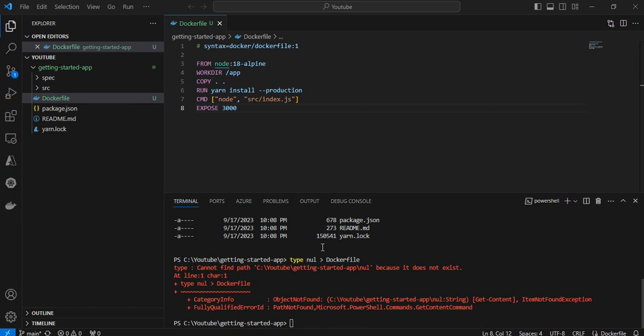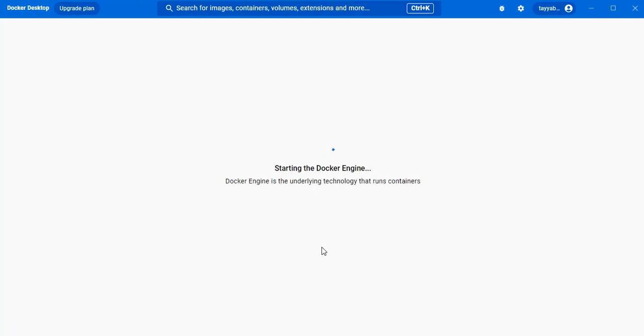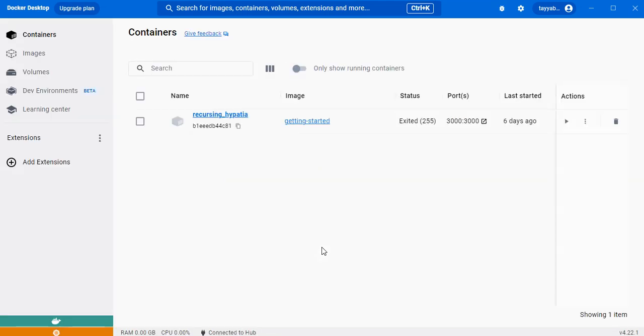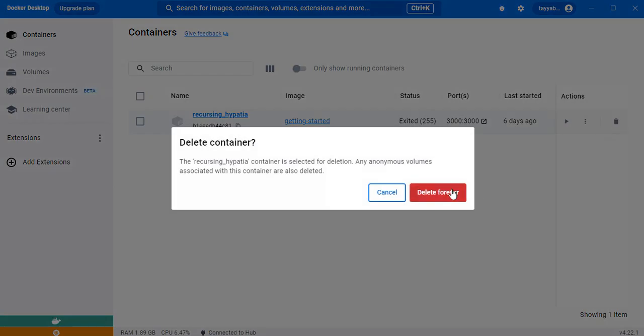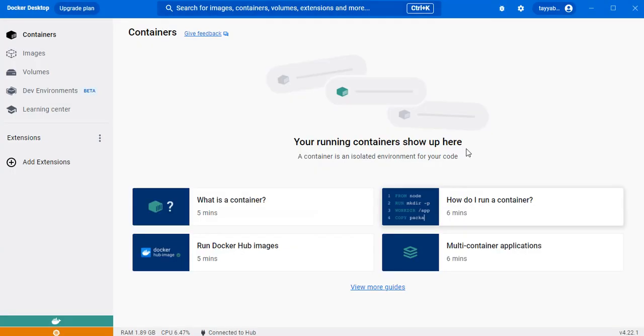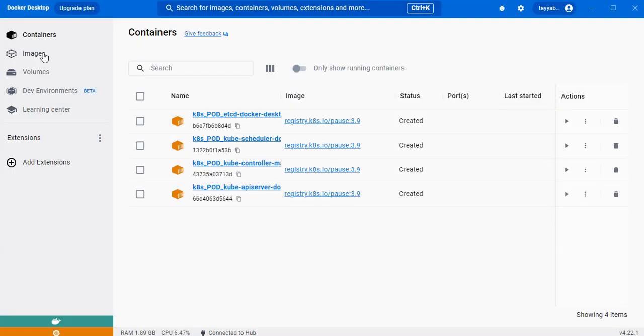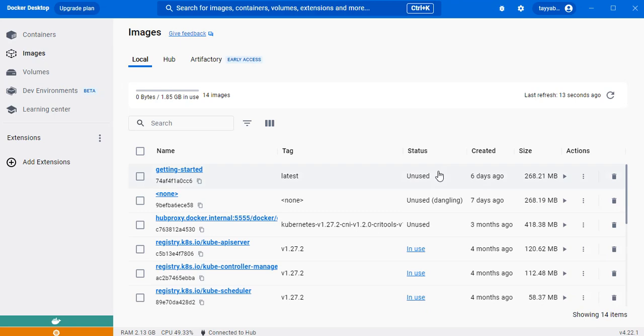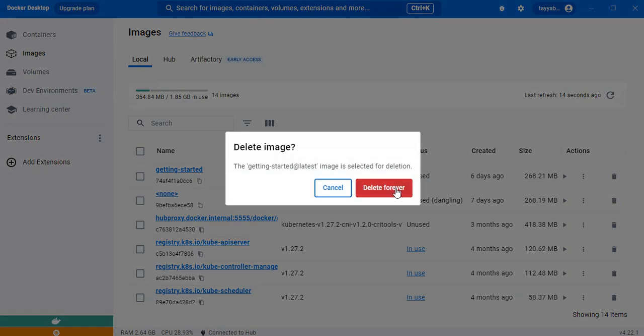I have just started my Docker Desktop, and we will wait a few seconds for it to run, because we need the Docker engine to actually build our images or to access Docker functionalities. This is the container that I had already created before this demo. Let's delete this, and we can also delete the image. You can see this is the image, but let's delete this image.